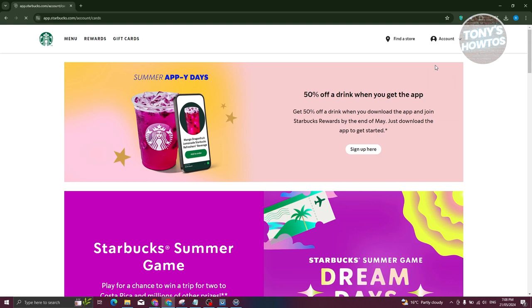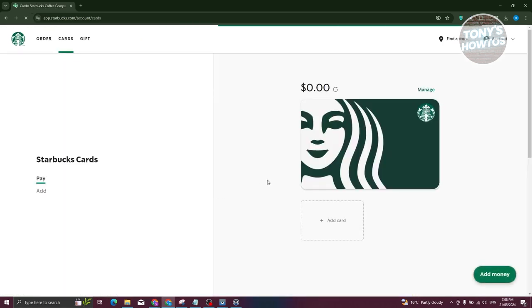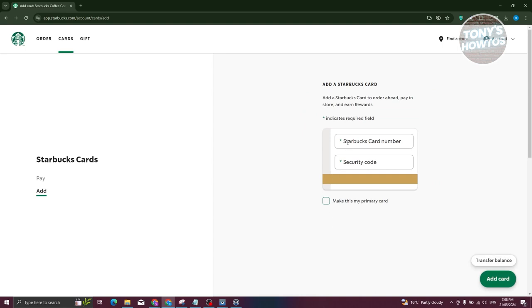Now, under card management, you should be able to see this next UI here, which has the pay and add option. To add a card, just click on the add button here. From here, provide your Starbucks card number as well as the security code on that Starbucks card. Also, if you want to make this your primary card, just click on make this primary card here. From here, just click on add card to successfully add that card into your account.